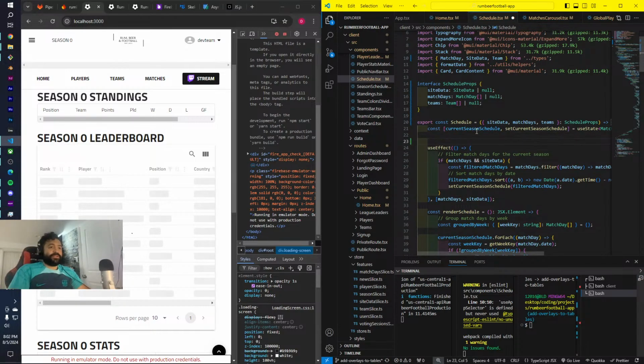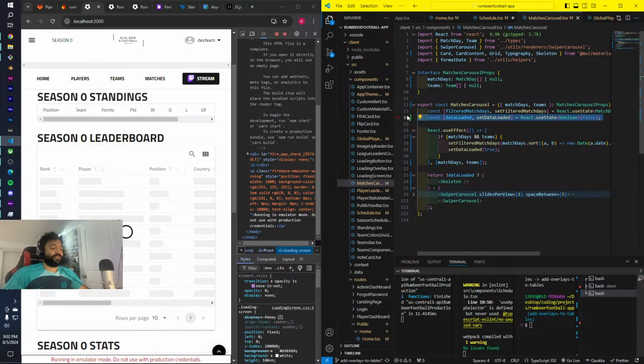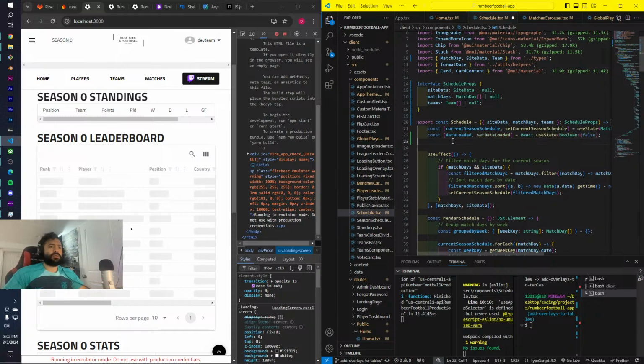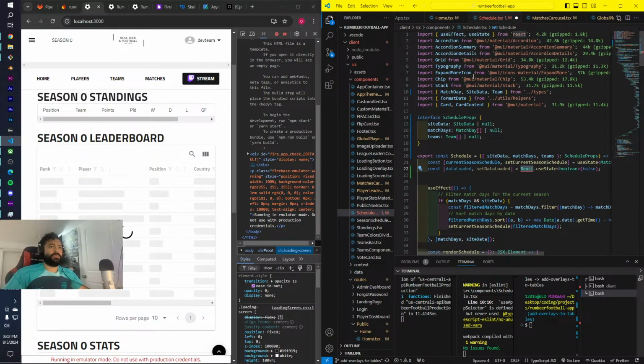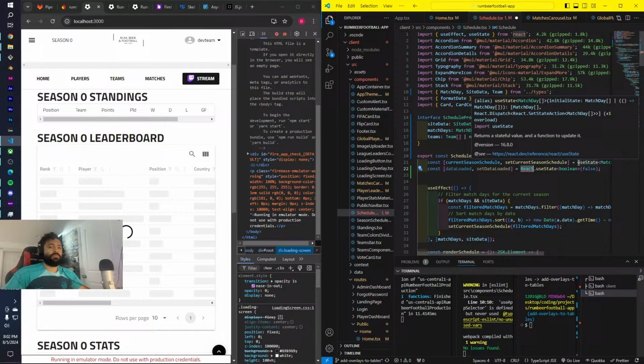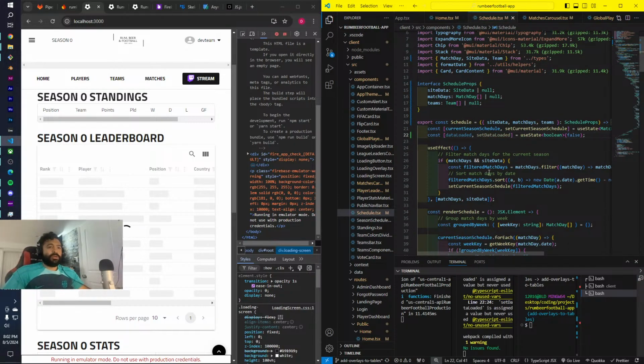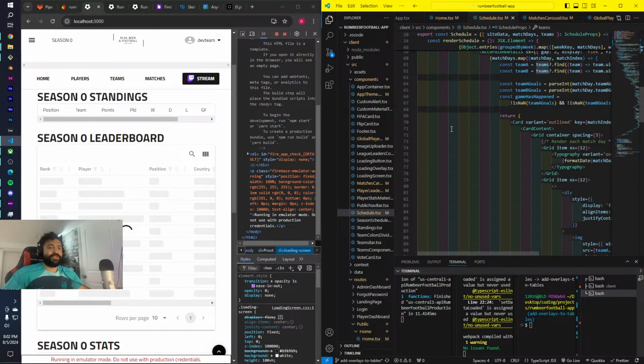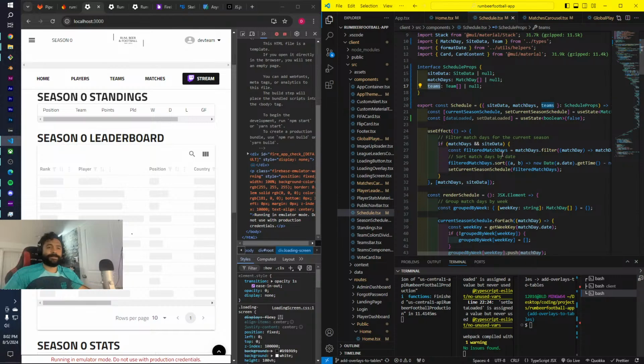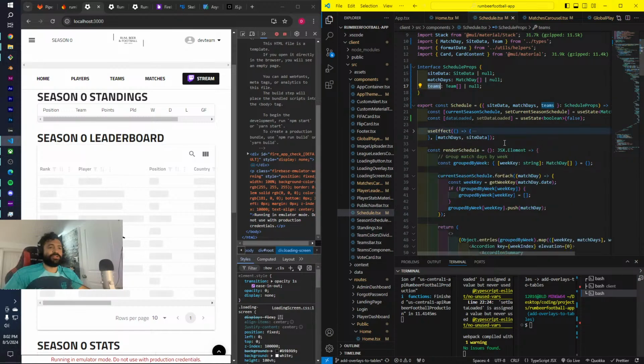Next, I'm gonna do the same thing as we always have done. Const data loaded. Let me just copy it because no need to copy it multiple times. Whatever. I'll clean that up later. Site data, match days, and teams. Where's teams used? Maybe I should just make another use effect.